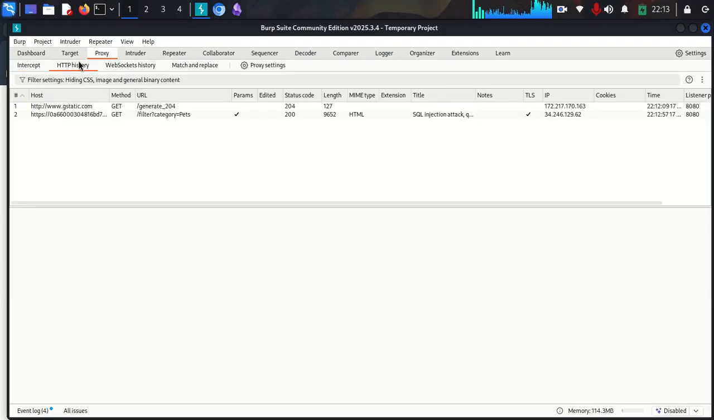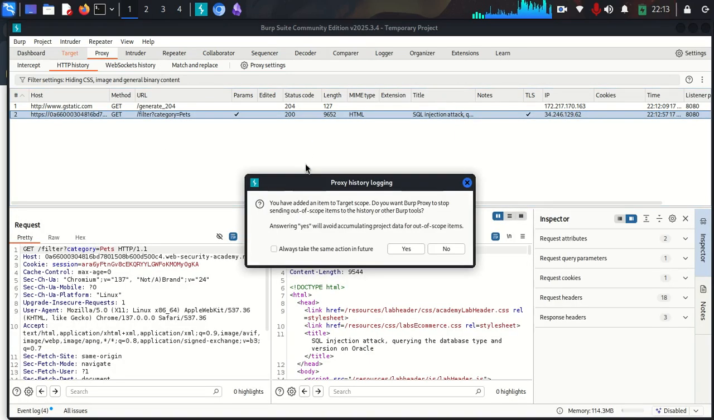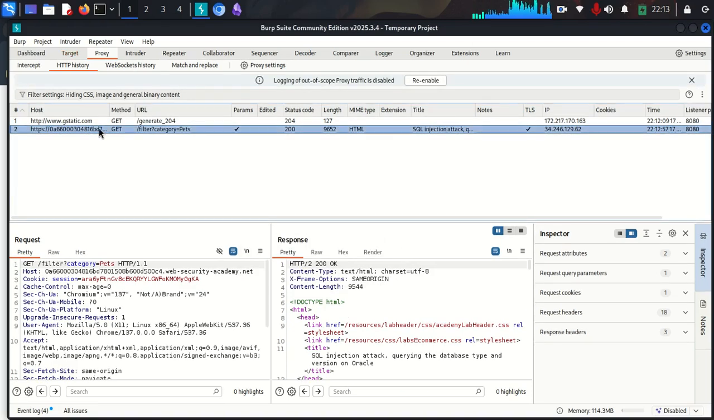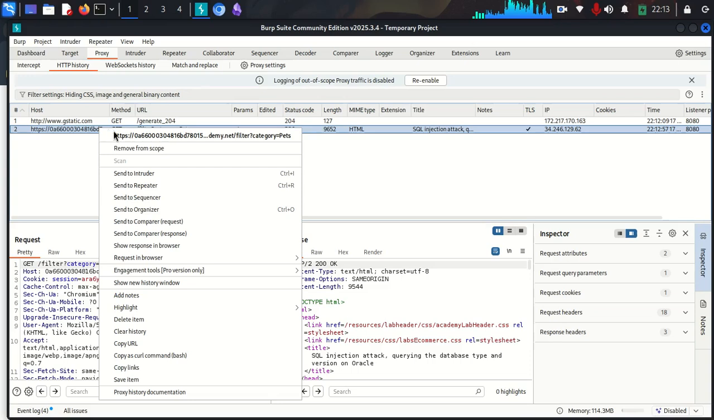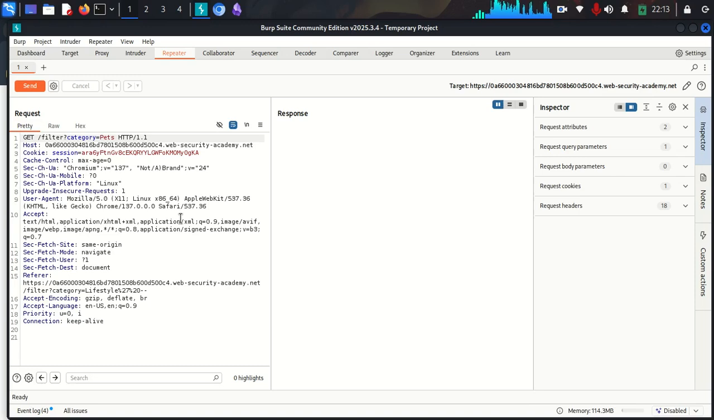and we see our XML, which is this one. Now I'm going to just right click on this and say add to scope. This time our system will only be seeing this, and I'm going to again right click on this and send this to our repeater. So coming to our repeater, since we are going to be submitting a couple of payloads, we are going to be using this.